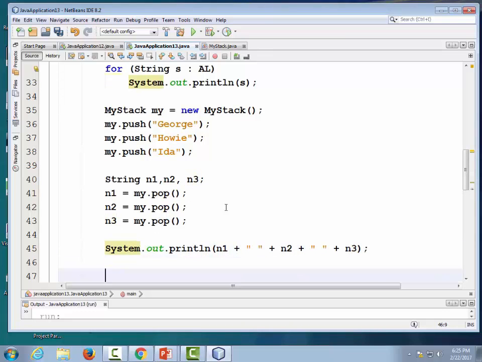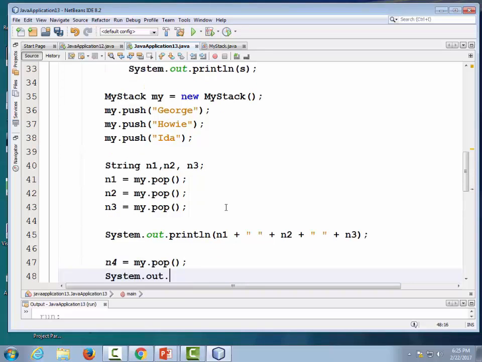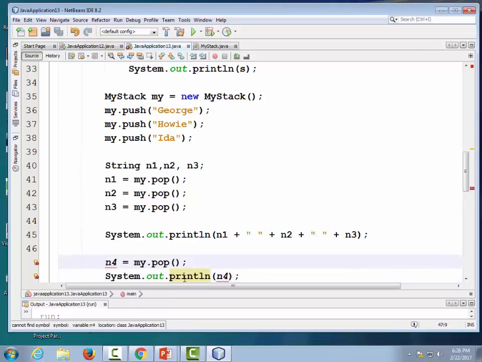And then just for giggles, I'm going to do N4 is equal to my.pop, and print it out. That should say null. We didn't have any data. Oh, I forgot to declare string N4. So in front of N4 equals my.pop, string N4.